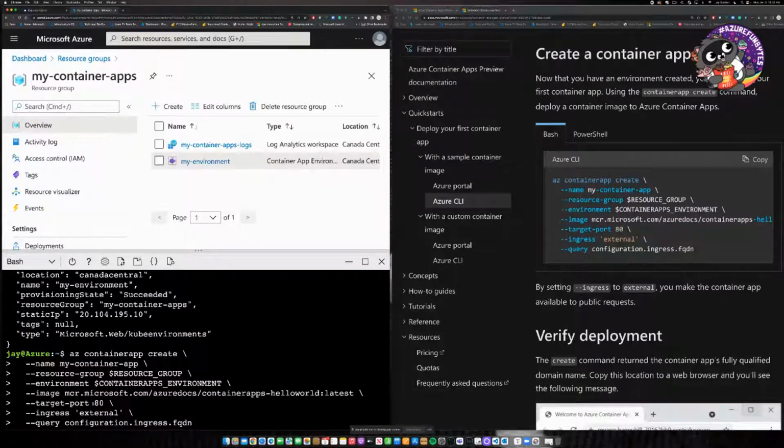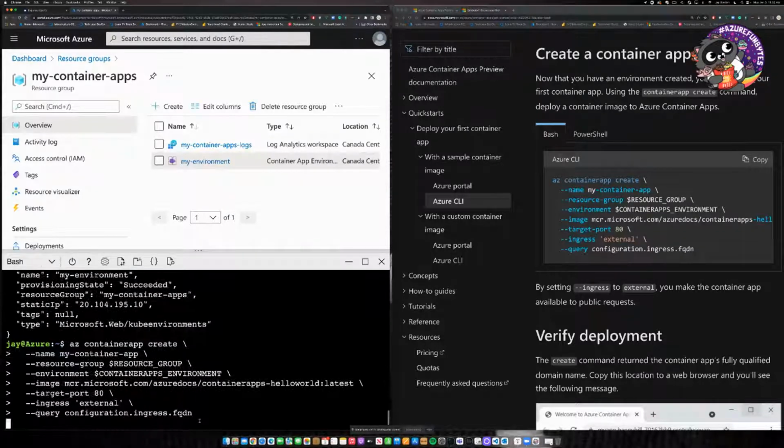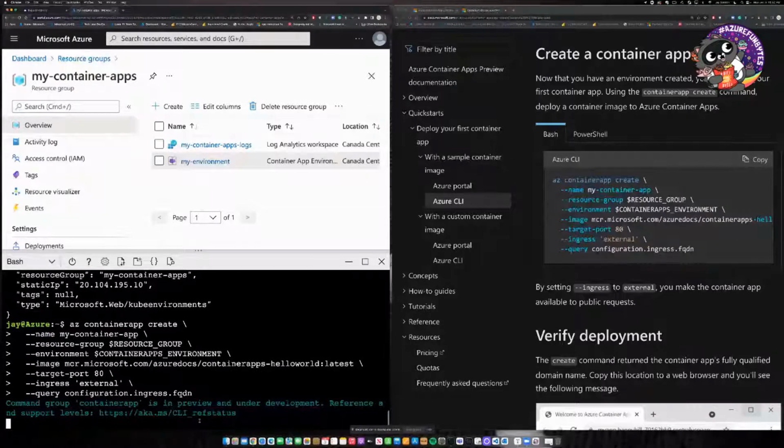Target port, so the port that we're going to be able to actually access this application from, port 80. Ingress, we're going to say external, so that people from external resources can actually get to it. You can make an internal one if necessary. And then finally, we're going to query at the end the configuration ingress fully qualified domain name, so the URL that we can actually access our deployment from. So let's go ahead and click return.